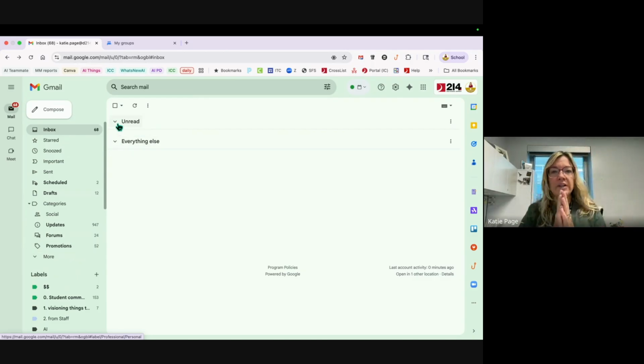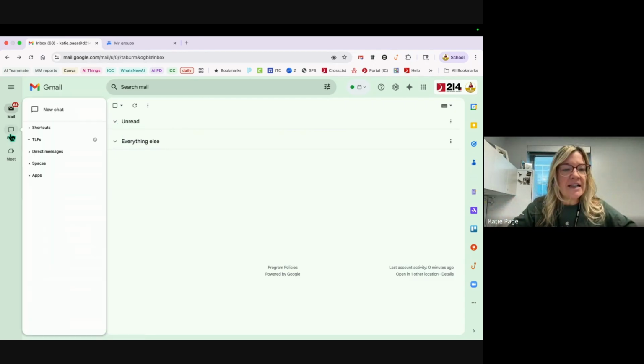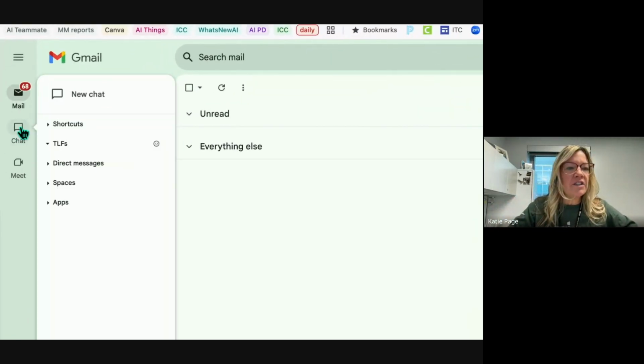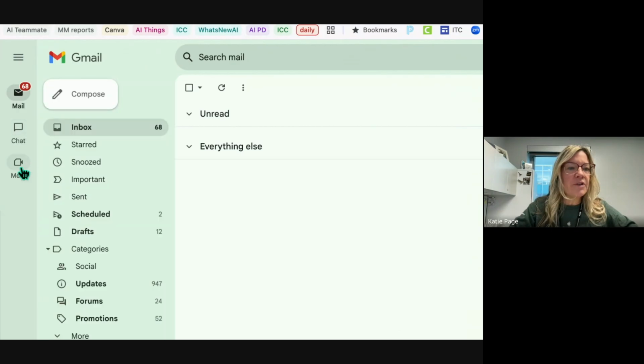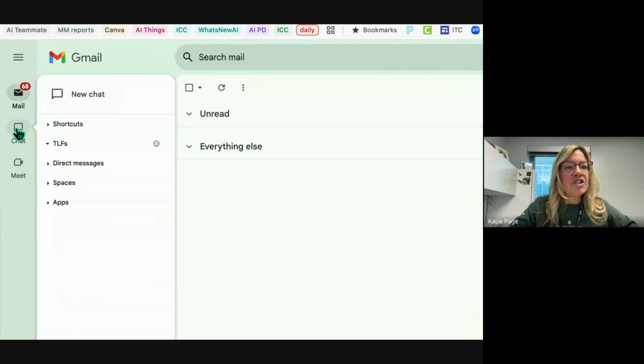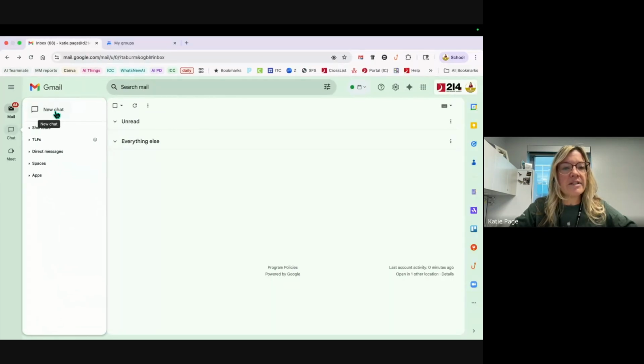Okay, so another way to control how much you're getting in your inbox, because you want to stop the flow to be able to organize what is there, is over here on the side, something called chat. And by the way, this is where you can find your Google Meet as well. But chat is here, and there are several ways that you can use chat. You can use it to just be a direct message to somebody. I'm sure a lot of you use that.